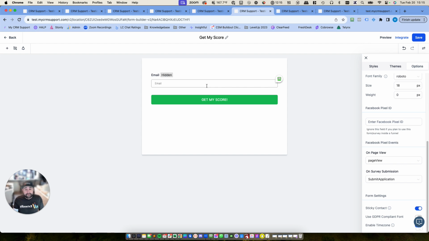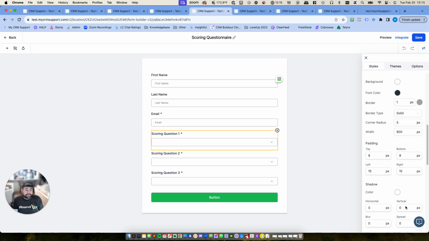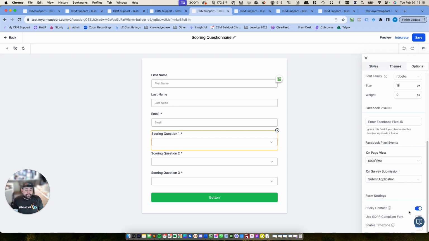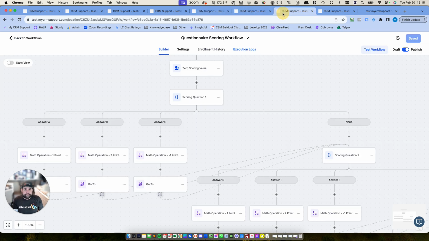You can absolutely make it add to where if people didn't get their score, by clicking get my score, you email or text them with it later. There's a bunch of different things you can do with this, but the important part is that sticky contact be turned on. So you'll see sticky contacts on here, sticky contact over here. If I go to options and scroll down, turned on sticky contact. So sticky contact is on both form scoring questionnaire and form get my score.